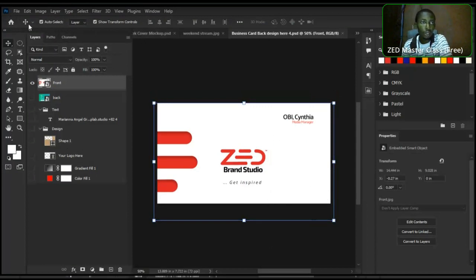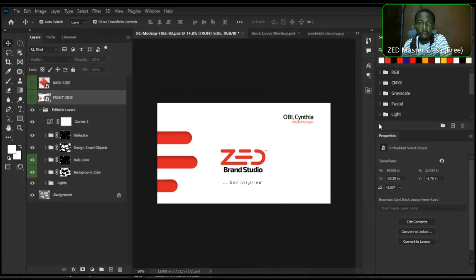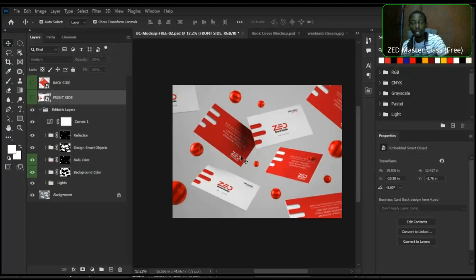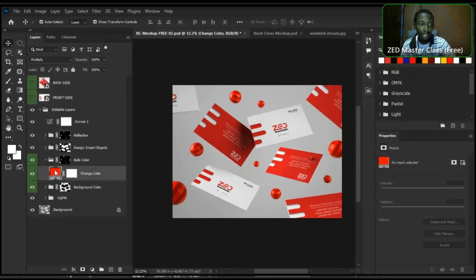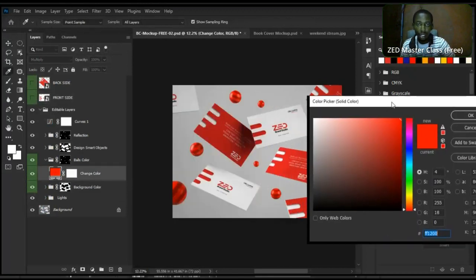Then we go back to the main mockup. And there we have it. That's the business card, and you see the white and red thing just makes a whole lot of sense. Okay, if we were to change the colors of the ball, maybe to white, let's see how it will look.